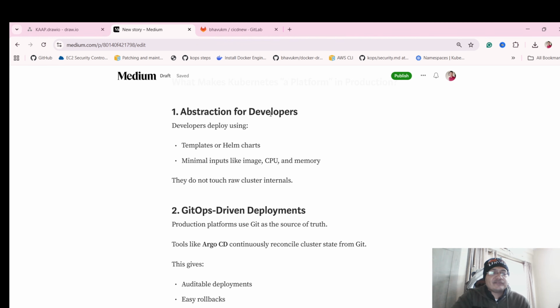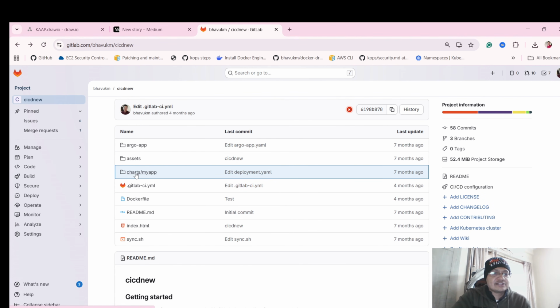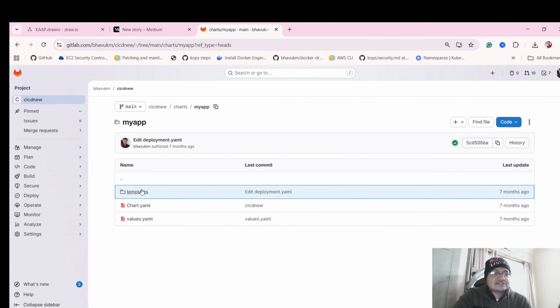applications. So if I just talk about a real world type of repo that you will see using Kubernetes as a platform, I have one video where I've done a hands-on demo on how to deploy an application using this entire pipeline, which I just spoke about, and also how to use this type of platform. So if you see this repo here, in charts my app, you have this template and you have these two files.